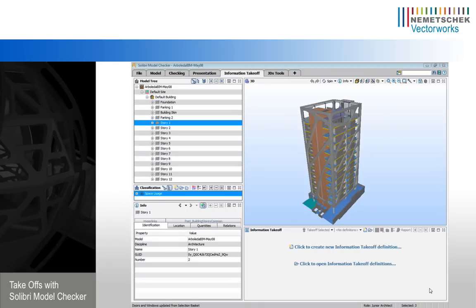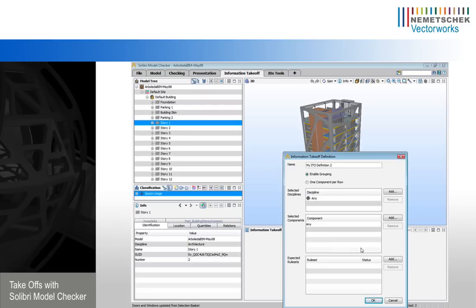We're looking at the information takeoff tool in Solibri Model Checker. We have a Vectorworks model loaded, just the architectural design, and if we wanted to do a takeoff, we would click the Create New Information Takeoff Definition icon.